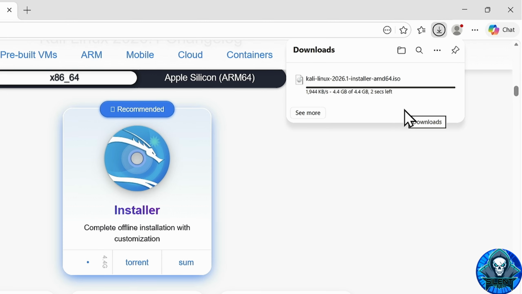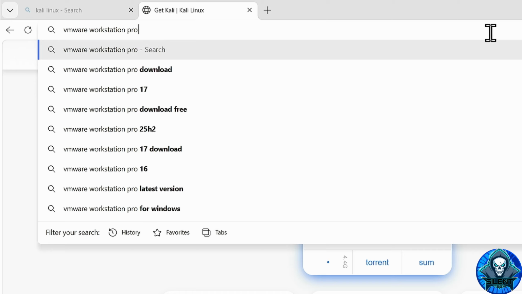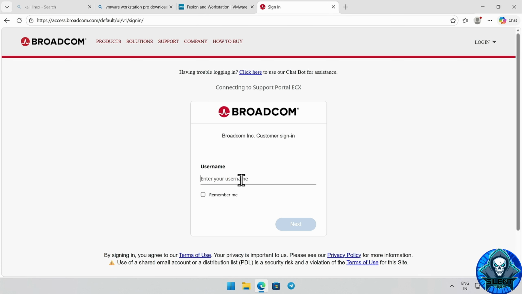After completing the download, search for VMware Workstation Pro download. Scroll a bit and click on the official VMware website link. Click on download and this will redirect you to the Broadcom website. Here, you have to log in with a Broadcom ID. If you already have one, just log in.